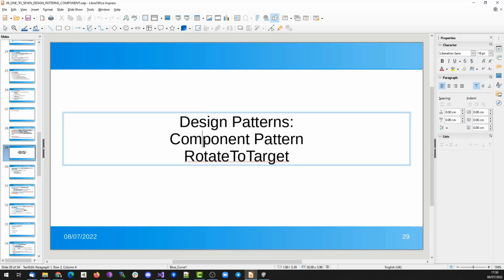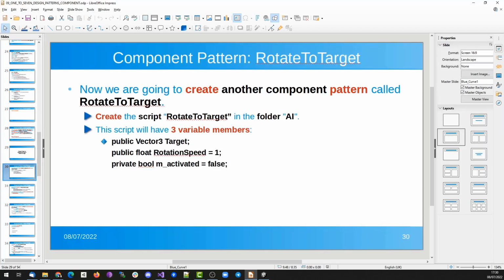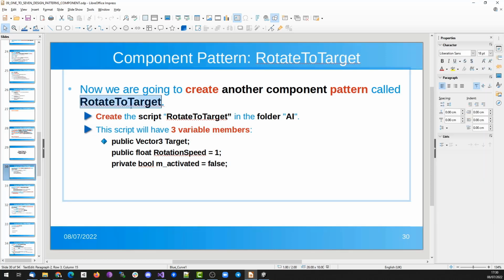The next component pattern that we are going to see will be the component pattern called rotate to target. What this component pattern is going to do is rotate any game object that has this component attached towards a target. The idea behind this component is that we can rotate our enemies and NPCs towards the player.